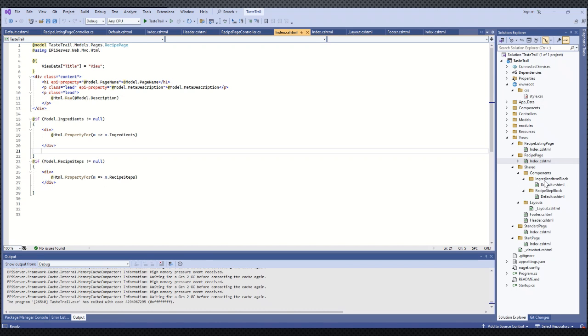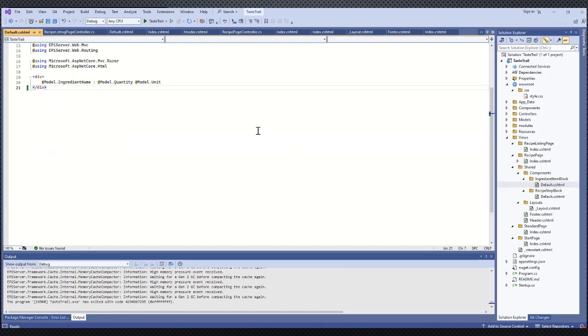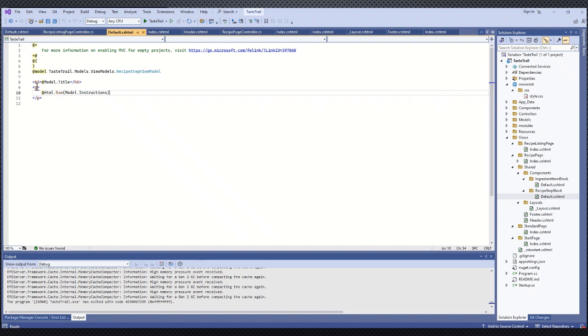In order to do that, let's quickly go to shared components, IngredientItem Block default .cshtml. Instead of this div, I will change it to a list item tag. I will do the same thing here in recipe. Instead of h5, I will change it to an li tag. So that completes our blocks.